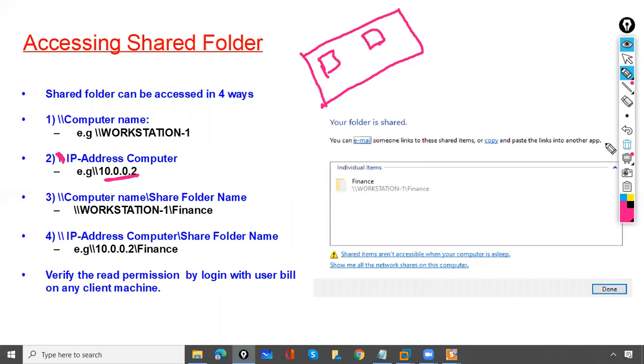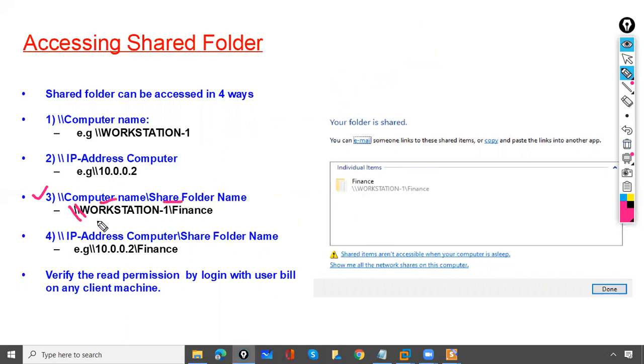And the third way is, you will type \\computer name, then the shared folder name: \\workstation-1\finance. So you will get only the finance folder. You will not get the other shared folders available on this computer. And you can type \\IP address, then the shared folder name: \\10.0.0.2\finance. So you will get only the finance folder, you will not get the other folders here.